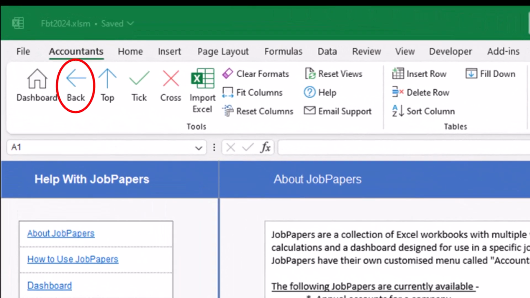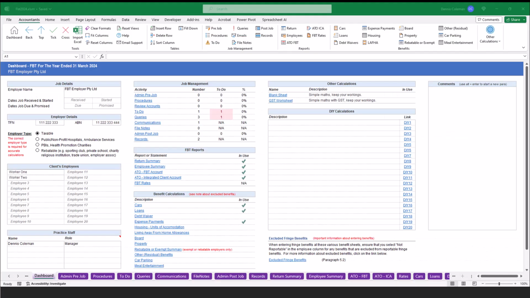There are a few handy tools in the Accountants menu. For example, you can use the back button to go back to the previous screen and constantly switch between those two screens, the top button to go to the top of a long sheet, the ticks and crosses buttons to place ticks and crosses alongside any data anywhere, and the import Excel button to import an entire Excel worksheet or just selected parts.